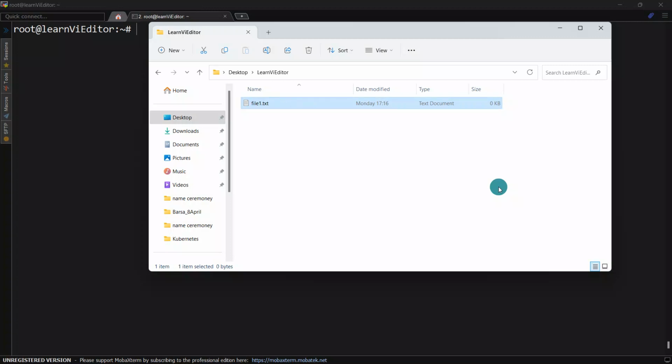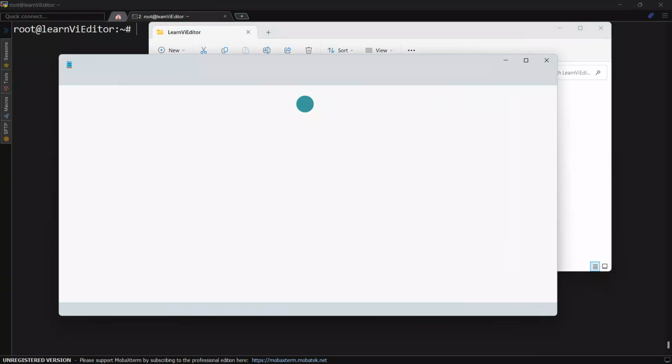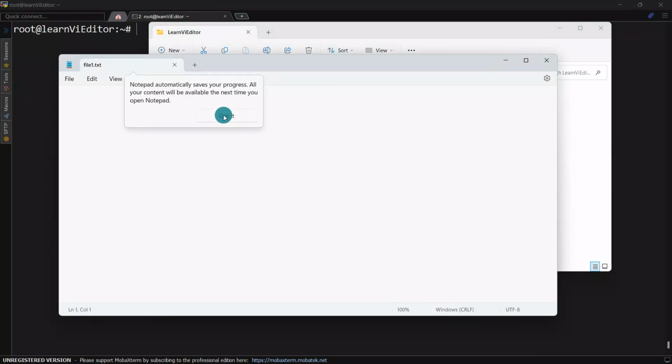file1.txt. Let's consider as of now this is 0 KB, which means there is no content within it, it is a blank file. And if you want to add any content or modify it, then you have to open it. Once you double click on that file, it will open and you will be able to write down any content as per your requirement. So that is how we can create a file in the Windows operating system.